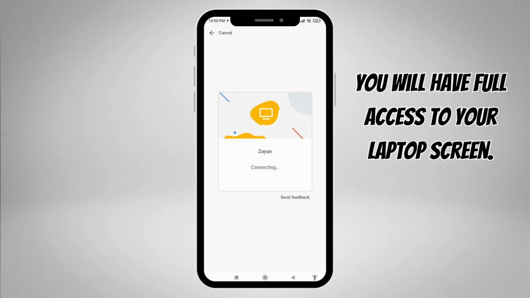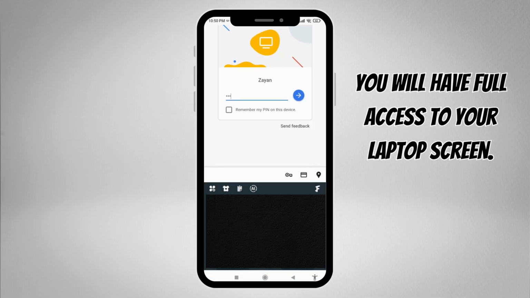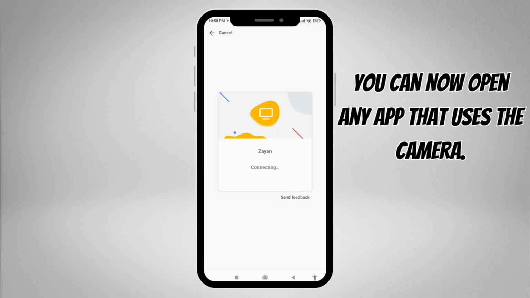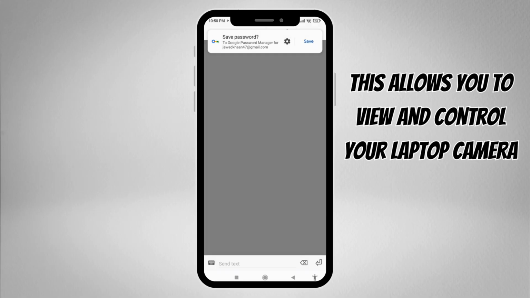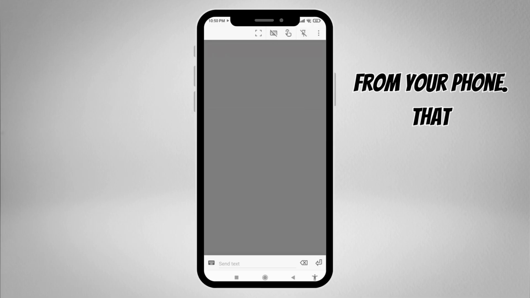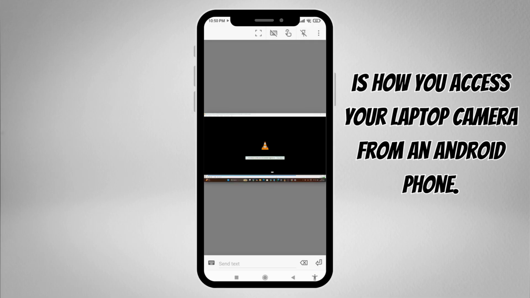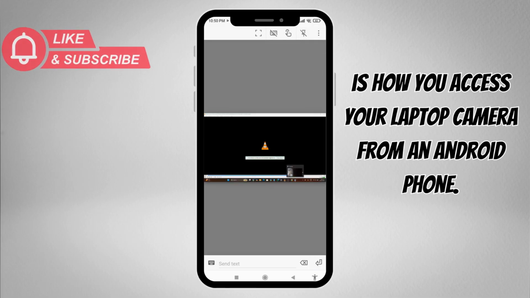Once connected, you will have full access to your laptop screen. You can now open any app that uses the camera. This allows you to view and control your laptop camera from your phone. That is how you access your laptop camera from an Android phone.